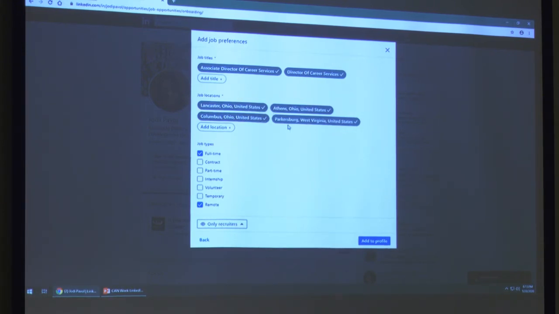Those are the locations that I would be interested in seeing jobs for. And right now I'm only interested in full-time or remote jobs, not really anything part-time, volunteer, internships, those kinds of things. But you can make your preferences based on that. And then you can choose who you want to see these preferences. Right now I have these open only to recruiters.